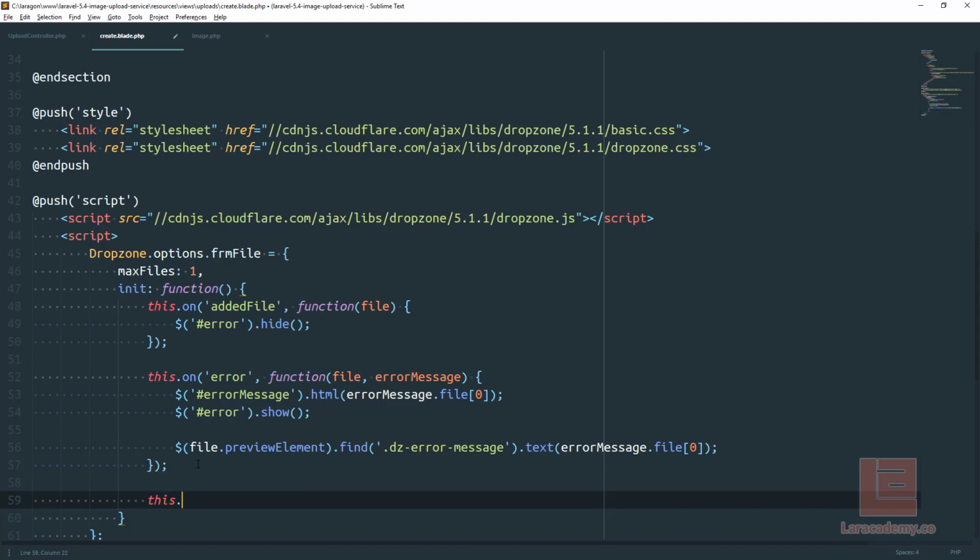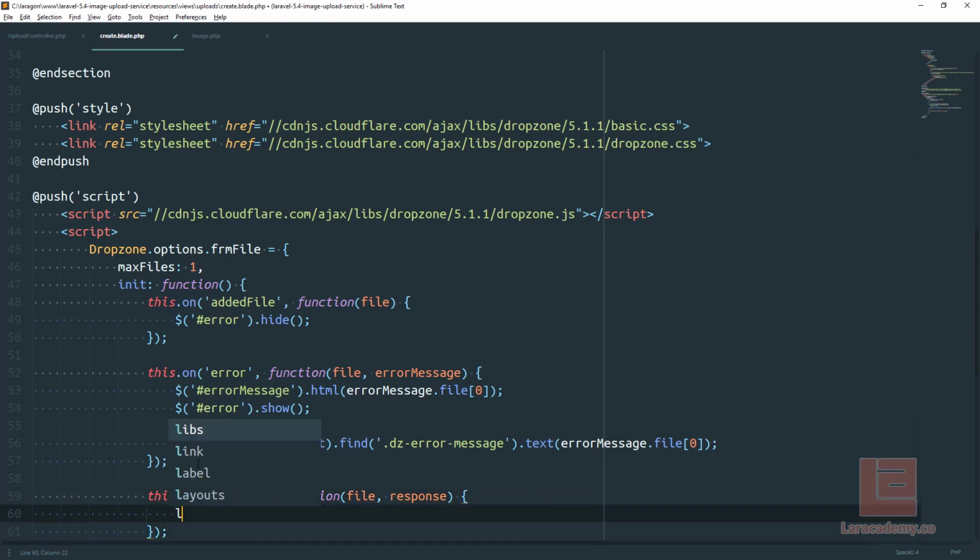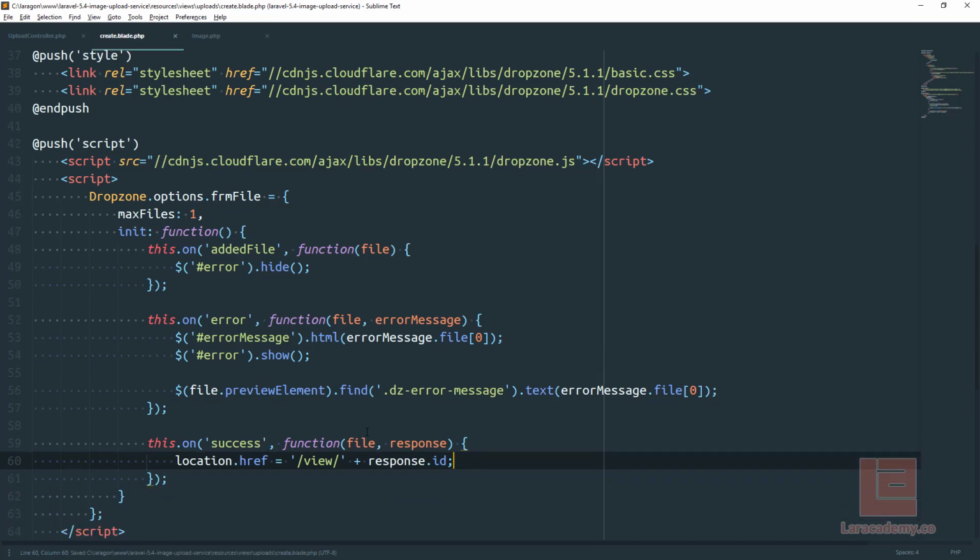So we'll say this.on, and the event we're going to hook onto is success. So if the file was uploaded successfully, we're going to throw an anonymous function that accepts a file and a response. And for now, all we're going to do is manipulate the location. So we could say location.href is going to be equal to /view, and then because we have the image coming back, we could say response.id. So that will give us the image ID to throw into the view itself.